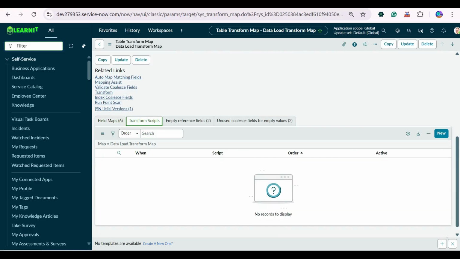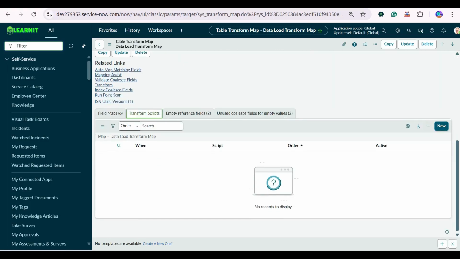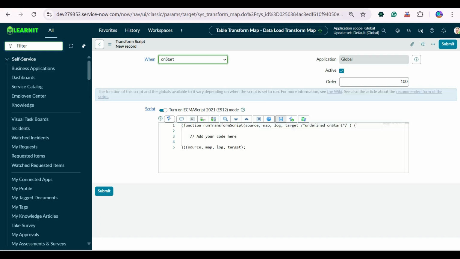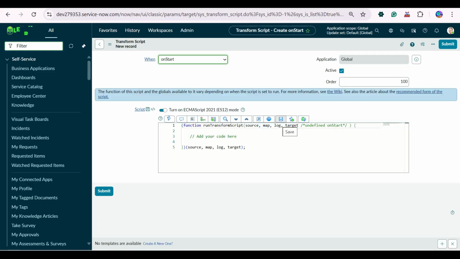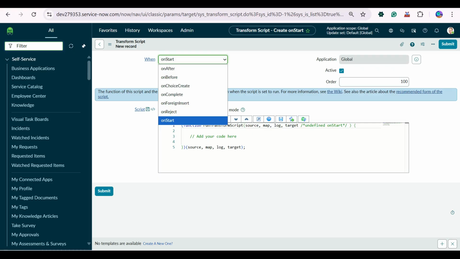Either we use this transform script. So there are multiple types of transform script. If I click on new here, we have multiple transform map scripts. Okay, so if you see, on after, on start, on choice create, on complete, on foreign insert, all of these options are there, and these are basically the types of transformation script.